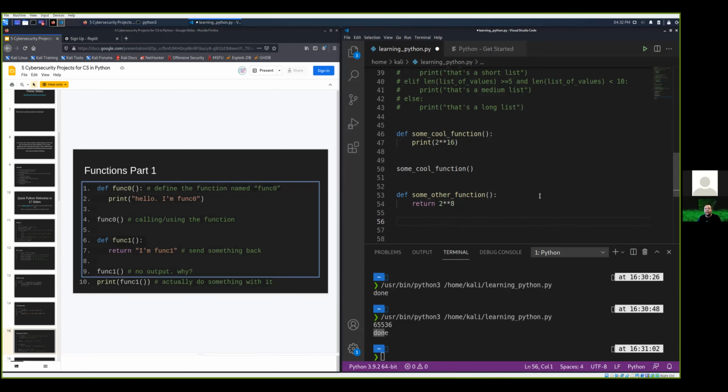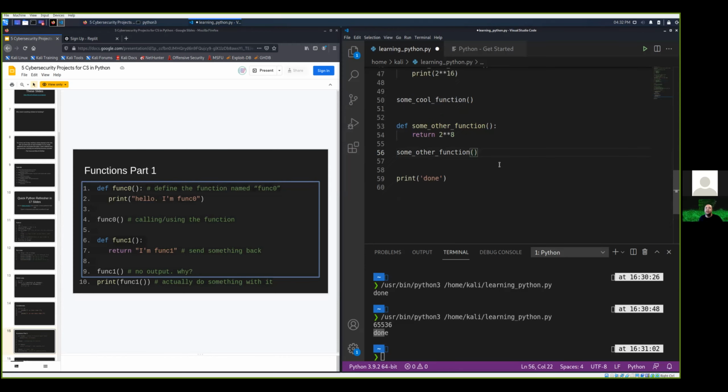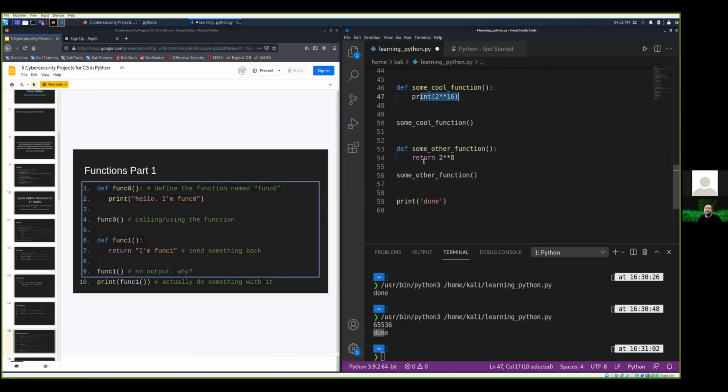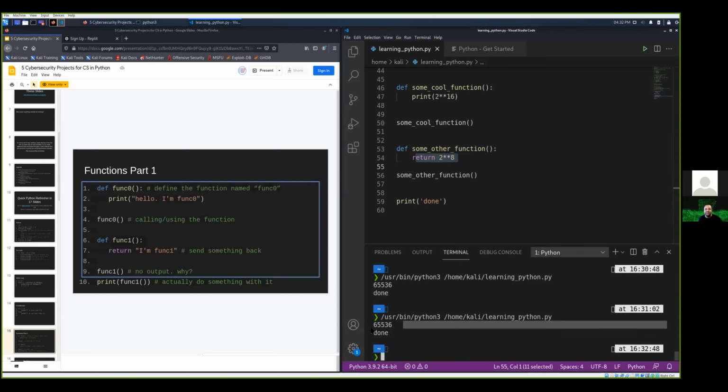And now we already learned our lesson about invoking. So I'm going to say some other function. Let's invoke it. I expect to see 65,000. I expect to see, what's that going to be? It's going to be 2 to the 8th power, like 1024. I don't know. I can't do math right now. Let's find out. That's why we write code, so it can do our math for us. Oh no, that's not the answer we were expecting.